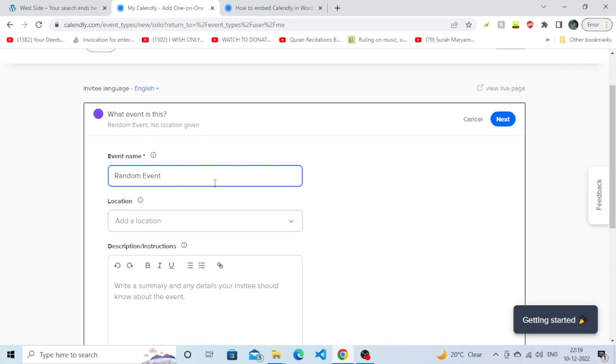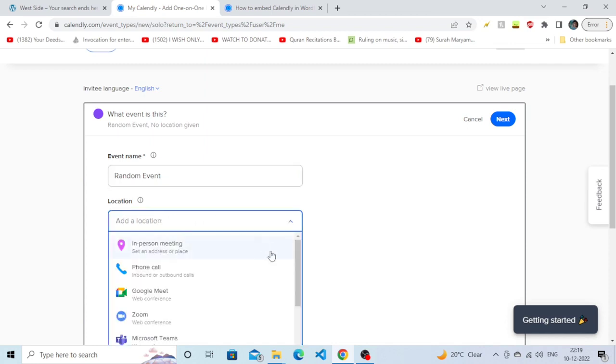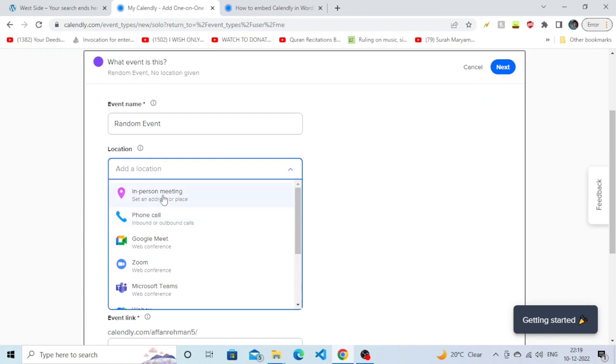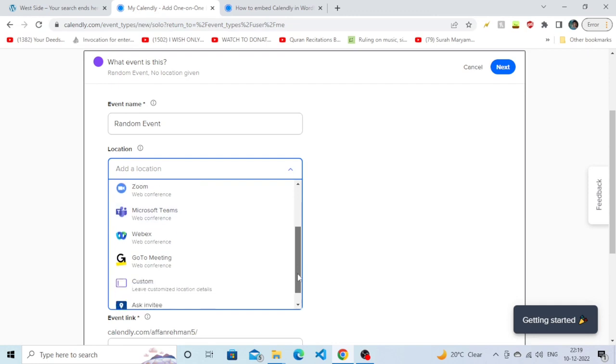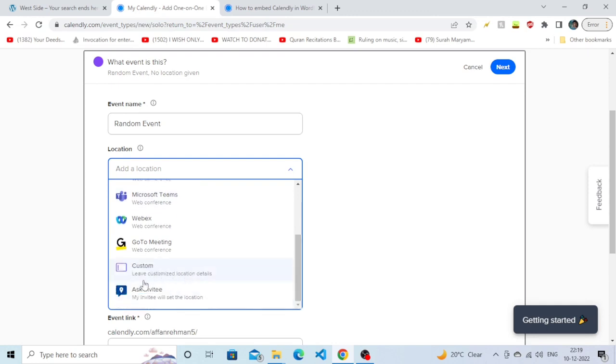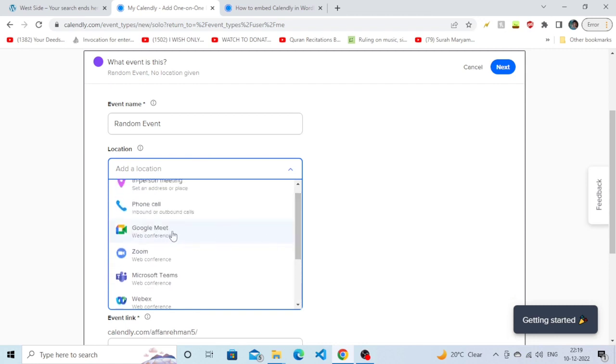You can type the event name here. You can add location from here. This is the important part. If it is an in-person meeting, simply click on this option and then you need to set an address or place later on. And if it's through a phone call, you need to click on this, or if it's through a web conference, you need to click on the Google Meet option here. Or if you want to do it through Zoom, it is a web conference, click on it. And there are several other options here, or you can just click on custom if you want to leave customized location details. Okay, so I'm just gonna click on Google Meet.